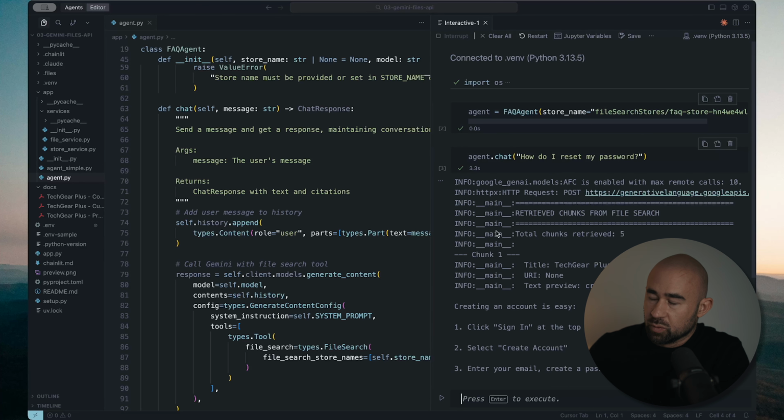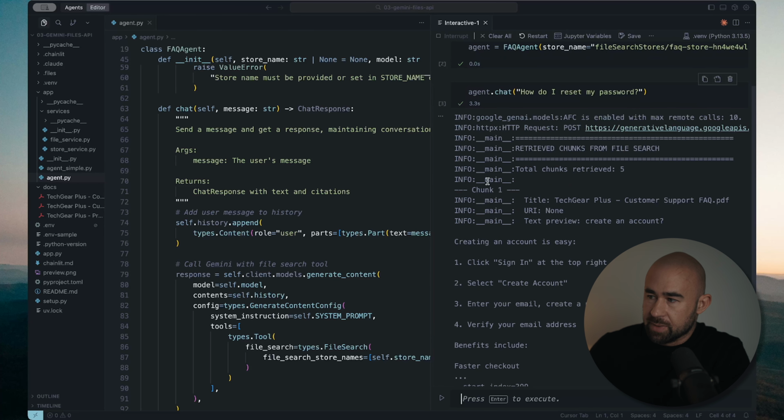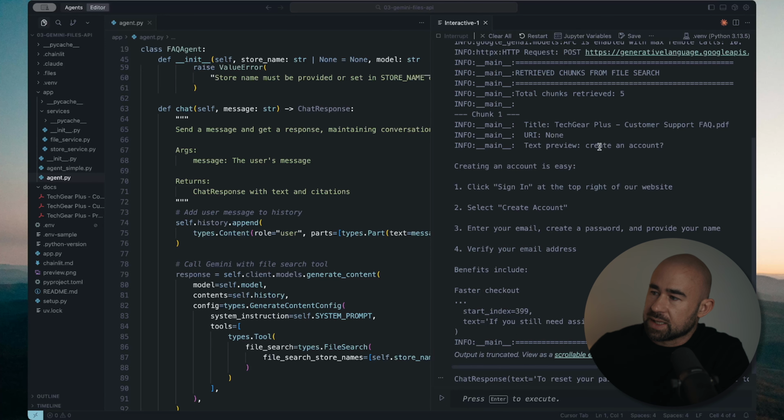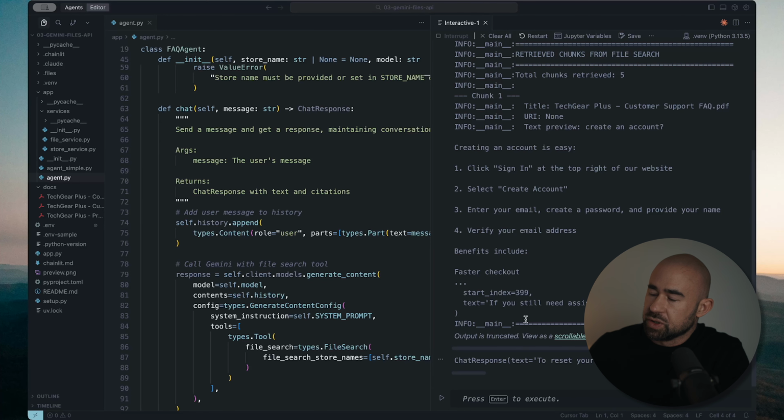What you can see here is we're actually logging the chunks that came back. So we pulled back 5 chunks from the database, and the first chunk has information about how to sign in. You can see the rest of it is truncated, but when we look at the response, you see here to reset your password, we need to click sign in. So again, we get the correct answer. And what you see at the end here as well is the citations.